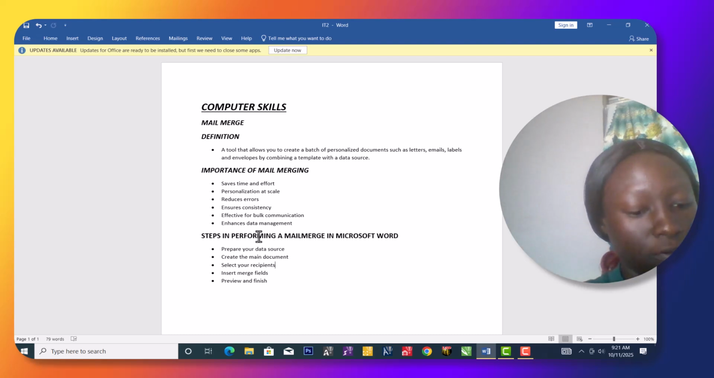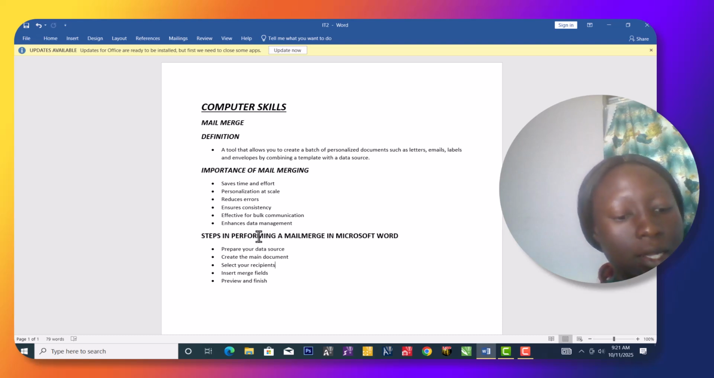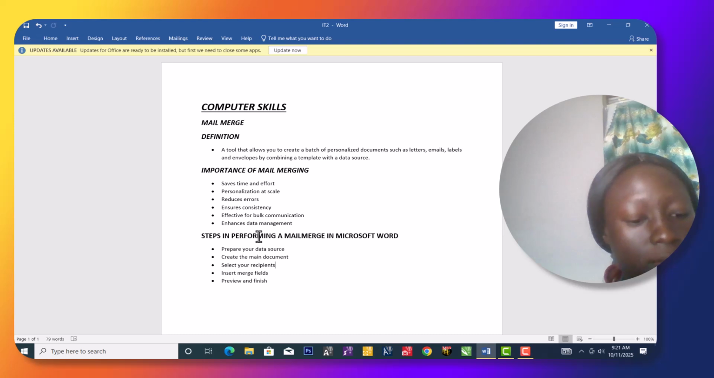After that, you ensure your data is clean and also has a header row with clear column headings, for example the first name, the last name, even the email address. All these are in the recipients' information. Also, those headers will become your merge fields. That is what you should know. So that is under preparing your data source.